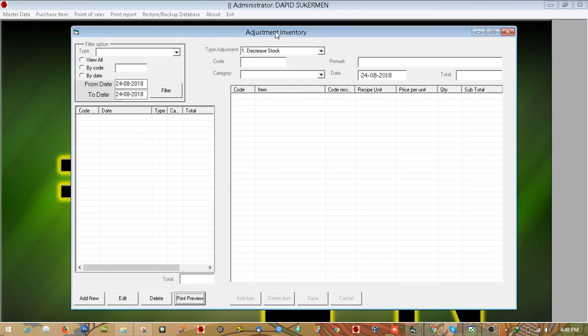When we use this menu, if you have waste food or broken food because the electricity of your chiller machine is broken or off, you can use this form to adjust your inventory with the actual stock. Okay, I will show you how to use this form. First, click this add new button.